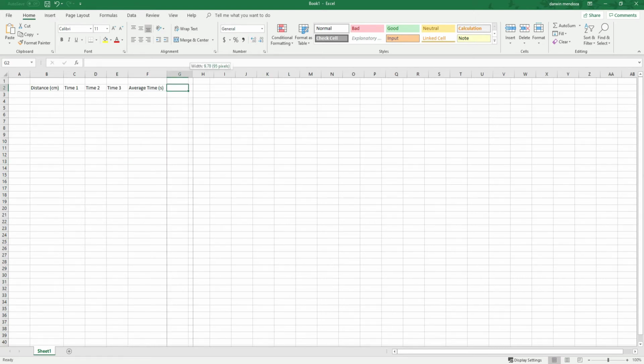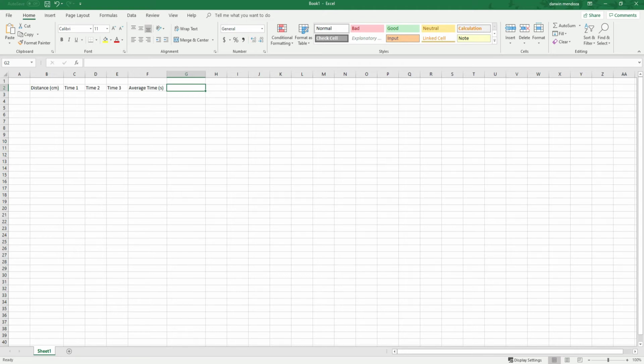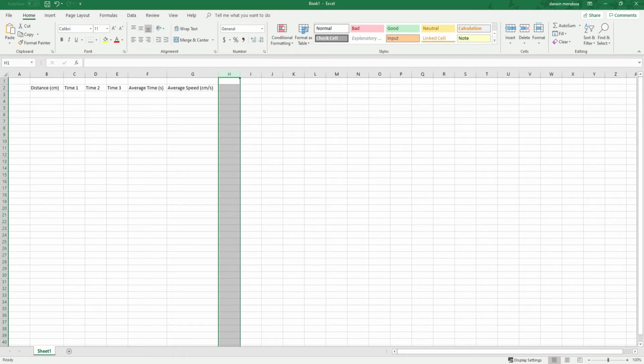Okay, and the last field that we need was average speed, so we'll enter that in there. And our speed was going to be in centimeters over seconds. Right? Stretch that out. Now I'll just quickly enter some of these fields in.